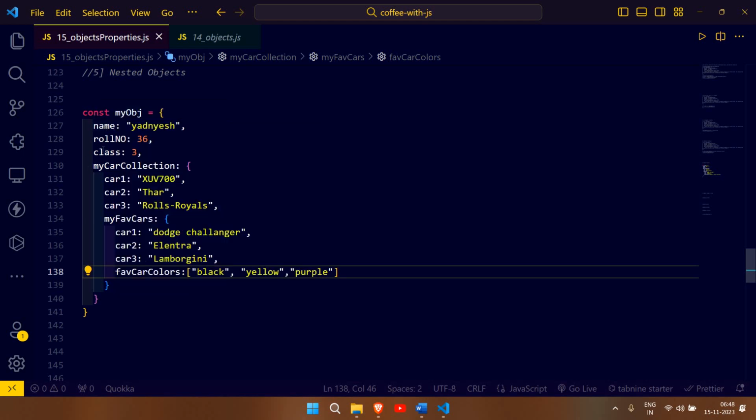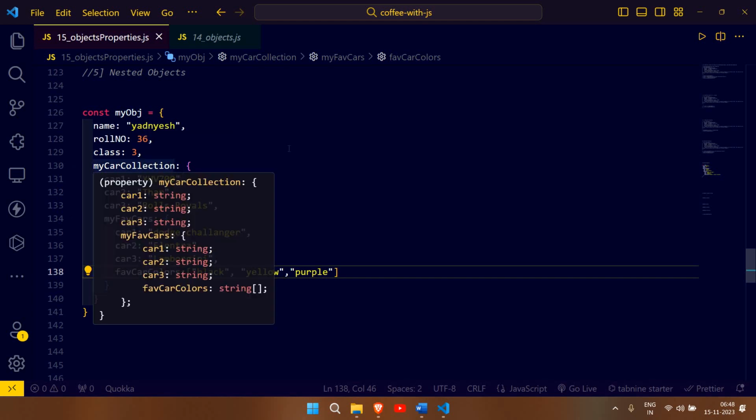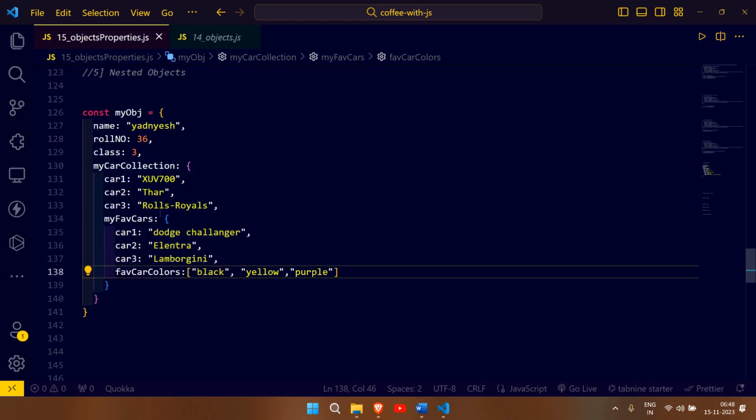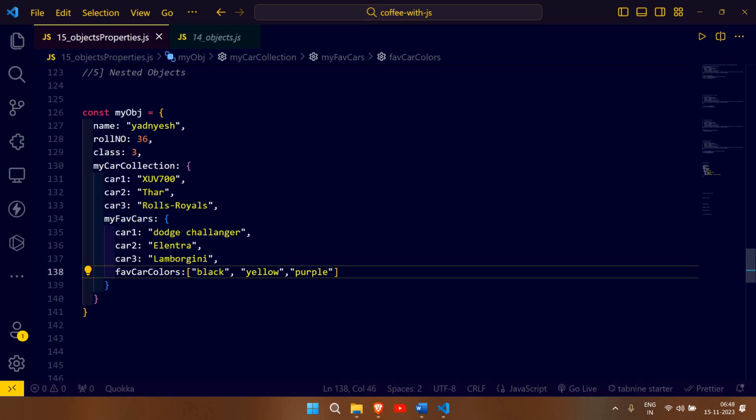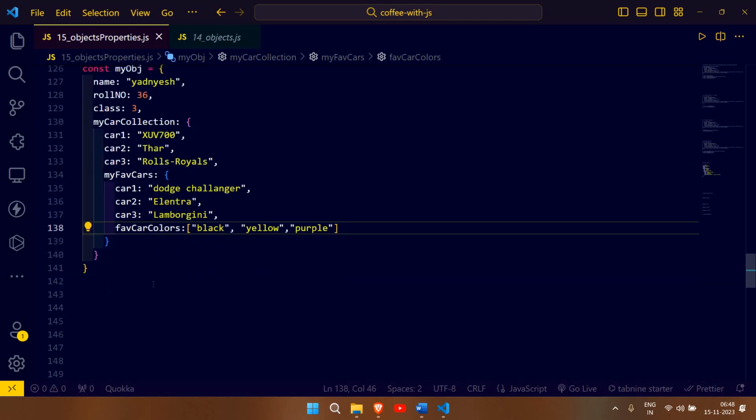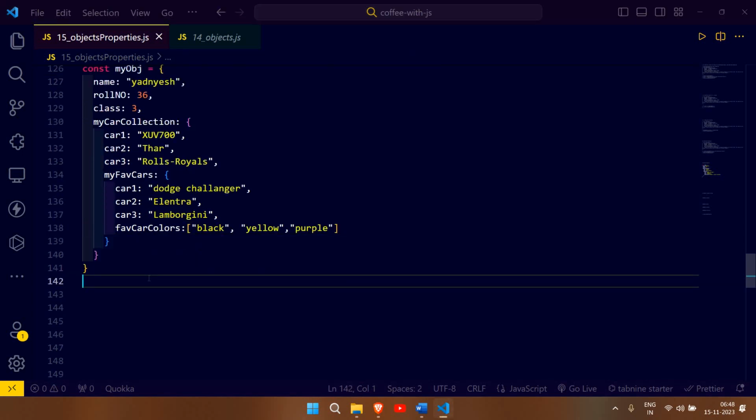Okay. So I have my object. Inside that I have these three properties: name, roll number, class. And inside that I have another object which has car 1, car 2, car 3. And inside that I have another object, my favorite cars, which again has car 1, car 2, car 3. And inside that I have an array also. So we'll see now how we access it.